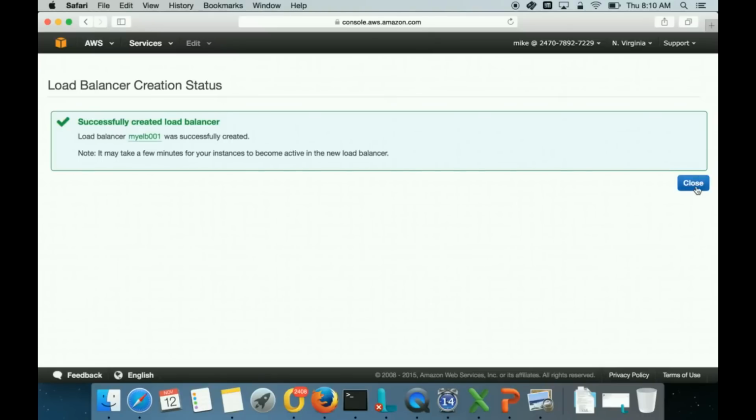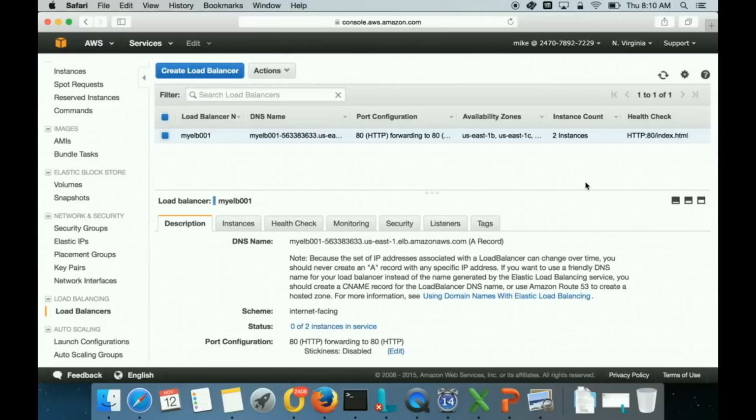Okay, so your load balancer creation status says good. Let's go. Once you created your load balancer, you see my ELB. It will take a few minutes to complete the creation. How do I check? Look here, the status: 0 of 2 instances in service. What it means is ELB is created, it is in the process of adding your instances to enable the traffic distribution. So it is still working on it. It should be 2 of 2 instances. And an important thing here in the description, this is your URL.